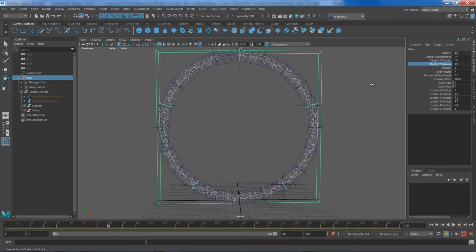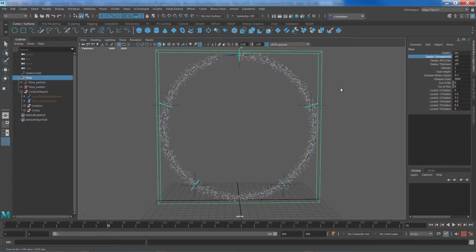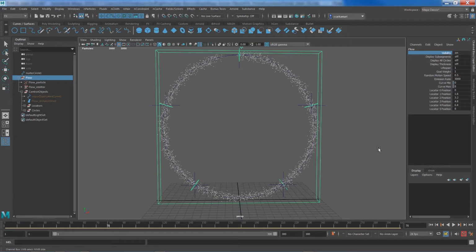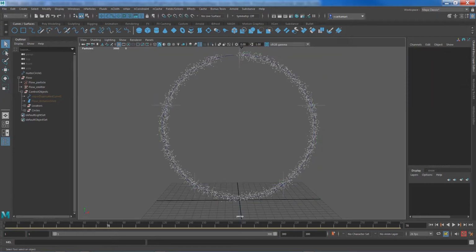We have some attributes to change, goal weight. We can actually display the thickness and see how this works behind the scene. We can display all circles, and they're accessible via here. We can display sub-segments, which are a bunch of locators. But really, we don't need to worry about any of them. You can even turn off the entire visibility of particles and the setup with it, which we really don't need to do that.